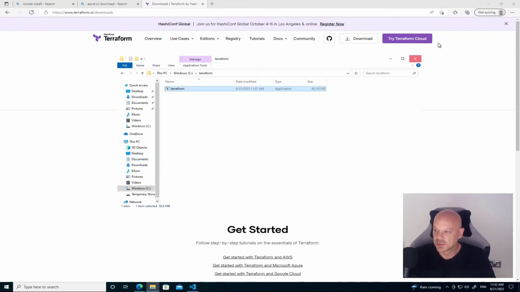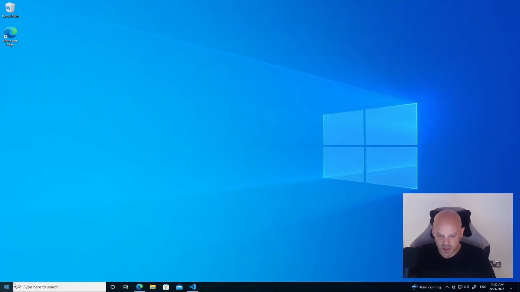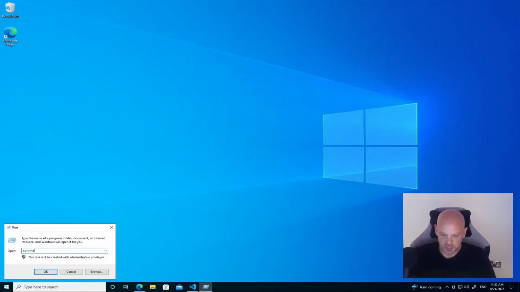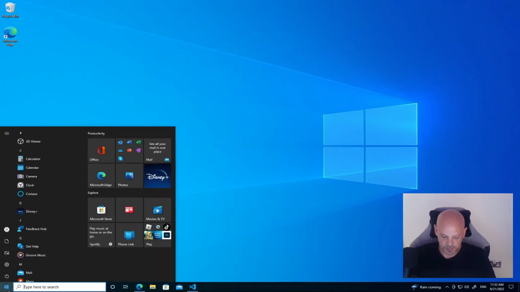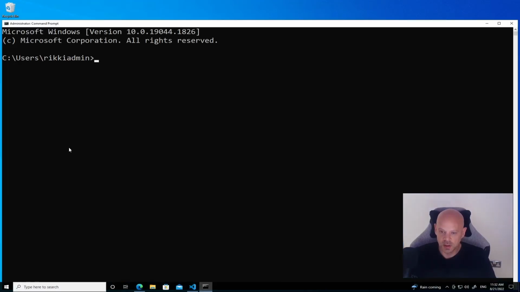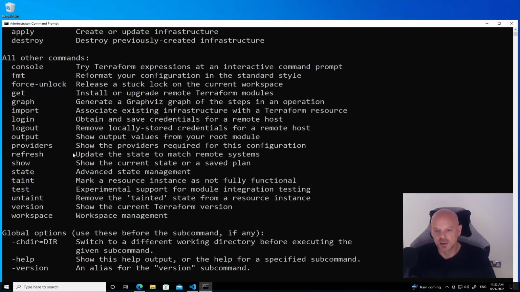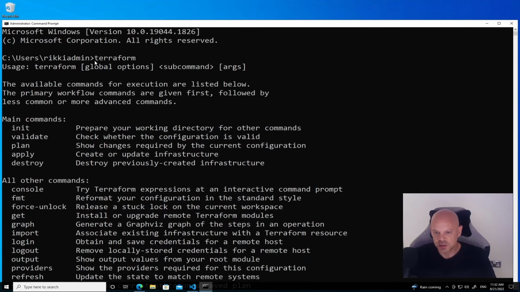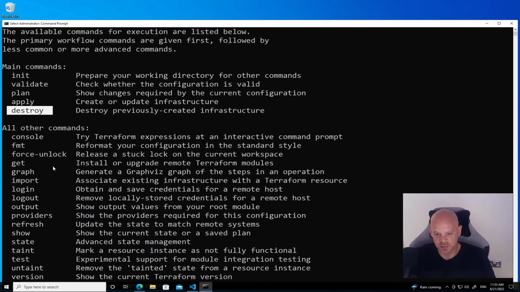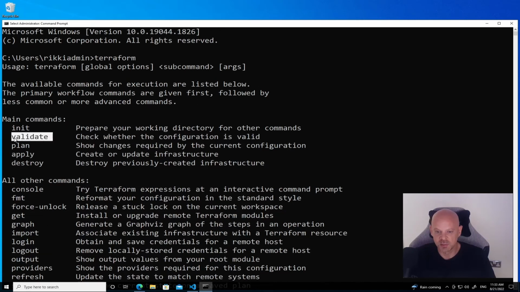Let's clear some of this stuff down and open up the command prompt again. Just verify that it works. And now if we type terraform, it should work. There we go. So we've got all the commands. While we've got the screen up, let's quickly talk about some of the commands that we're going to definitely cover throughout this course. Obviously init, that's critical. Plan, apply, destroy, we're definitely going to cover. We may cover output, and we'll probably cover validate later on when we start using the Azure DevOps pipelines.